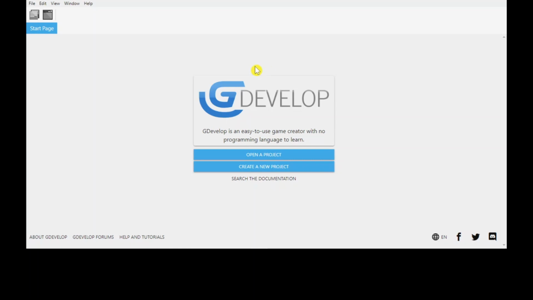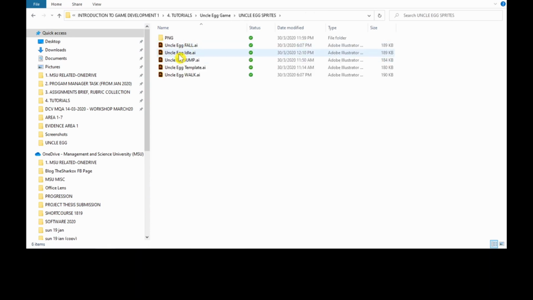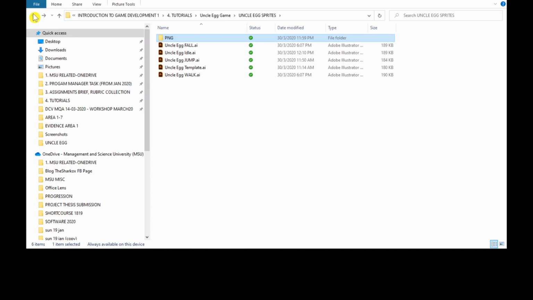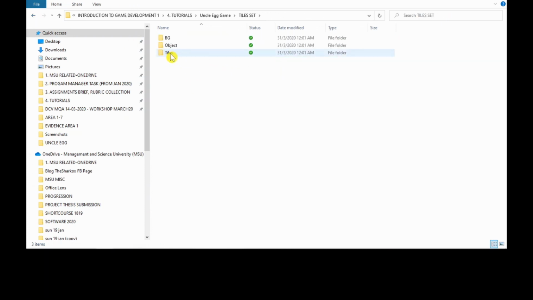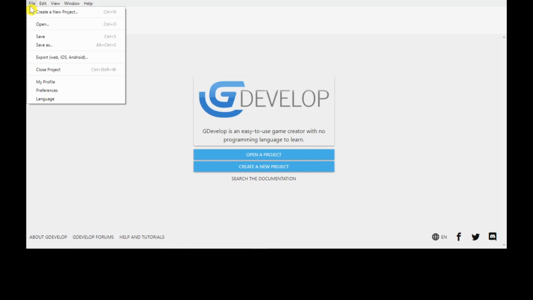First, we're going to have the game assets. What I have now are sprites. I have sprites of idle, jump, walk, and fall, and I also have the tile set. Right. Next, what you have to do is set up your game project.